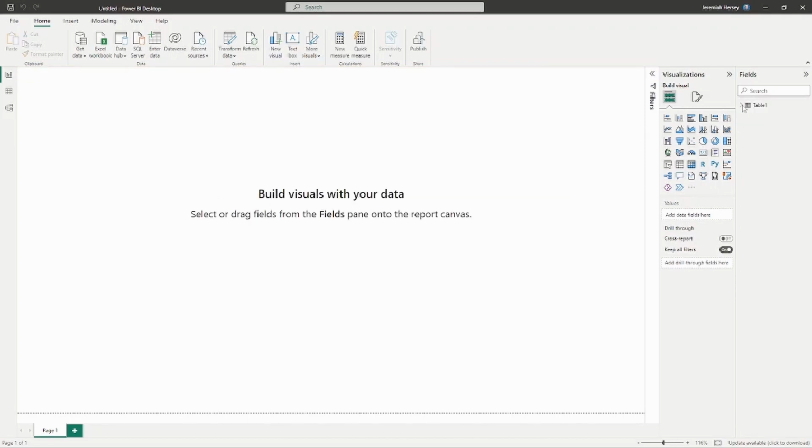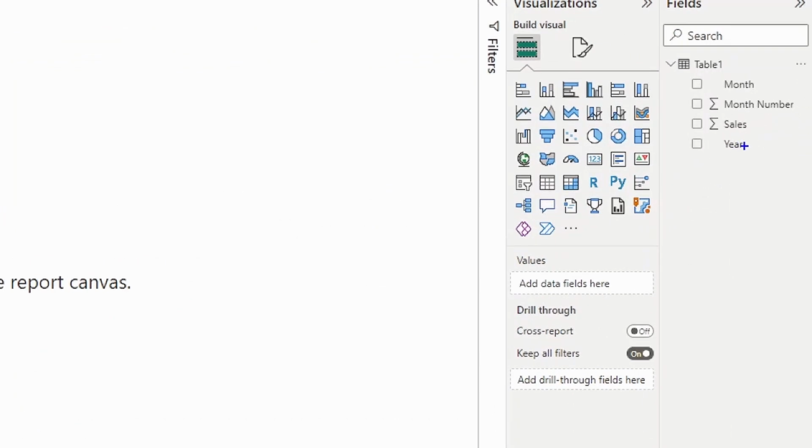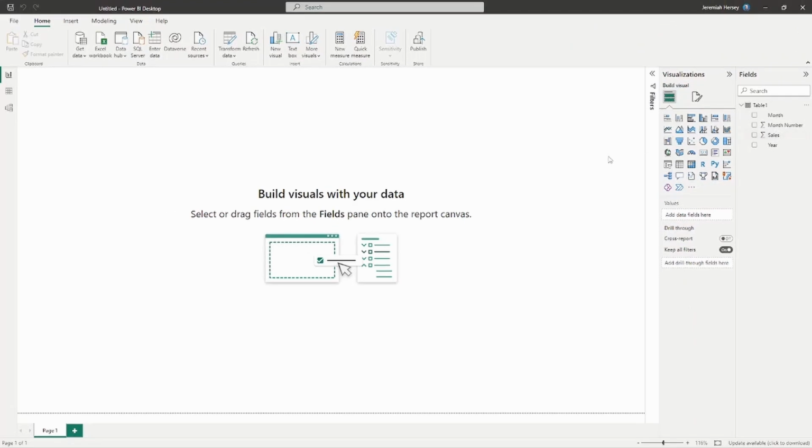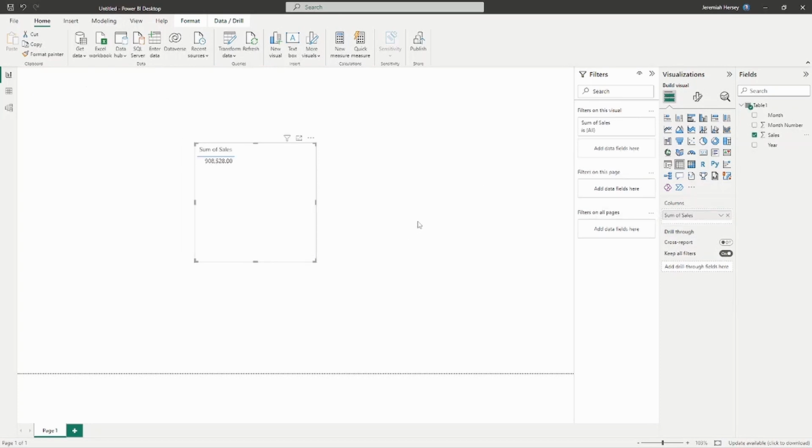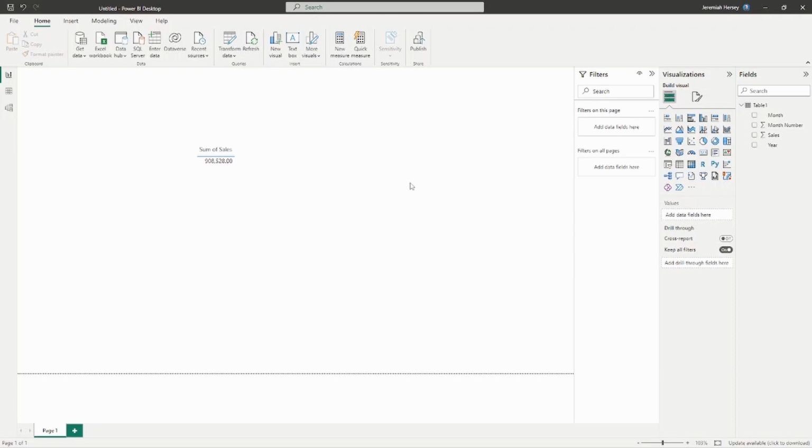All right, now that our data is loaded, we can look on the right-hand side. We can see that we have our table with year, sales, month, and month number, and we can now use that in a visual. So I'm just going to drop in a table here, and I'm going to drop in the sales column here. And so our sum of sales here is 908,528.